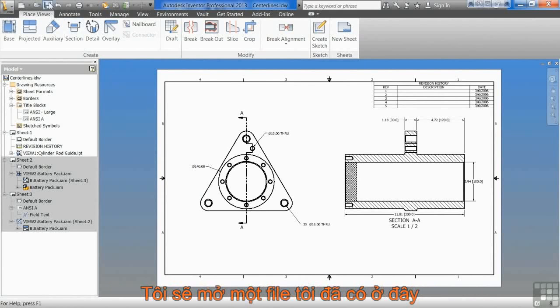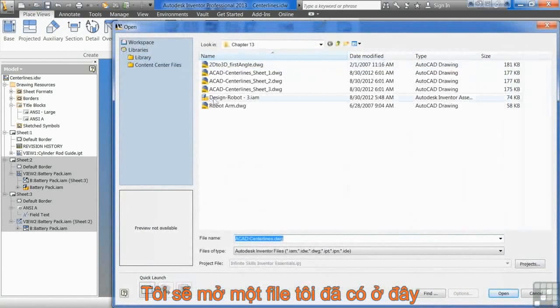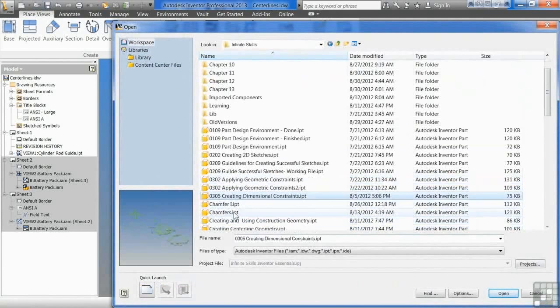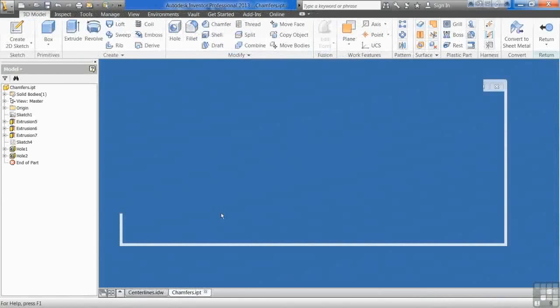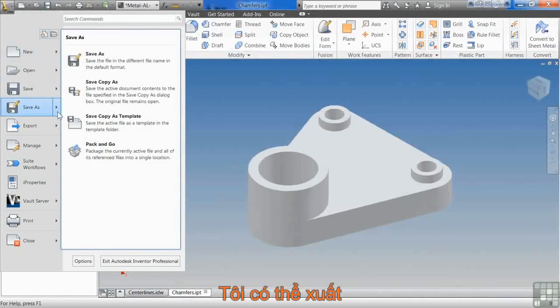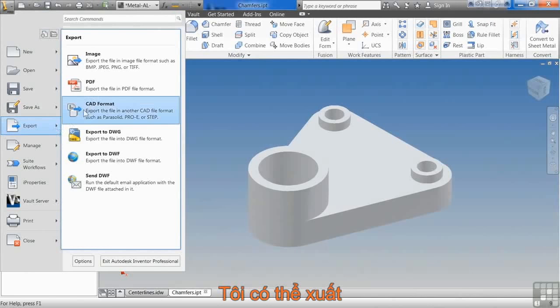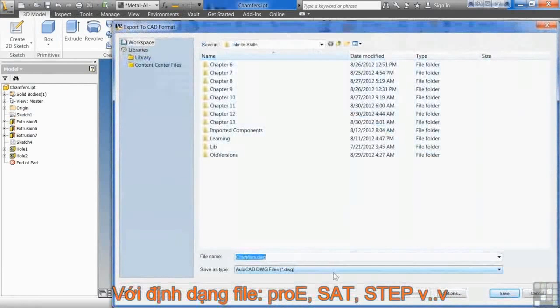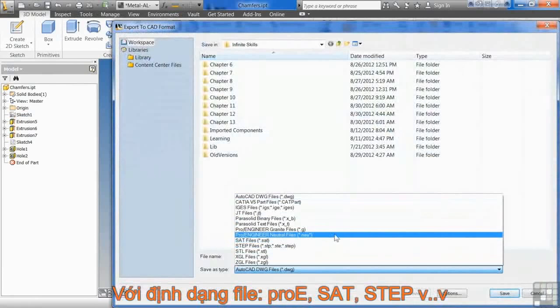You have other options with solids. If I open up one of our solid parts here, I can go save copy as or export. I'm going to do export CAD format. Now I can actually save this out as a ProE file. I can save it out as an IGES file, a CATIA file, STEP file, SAT file.